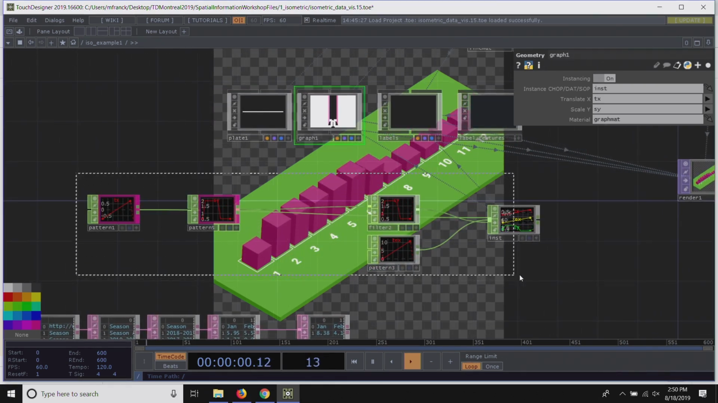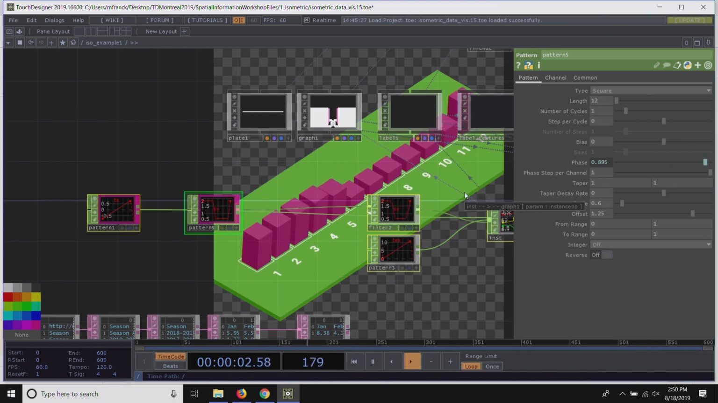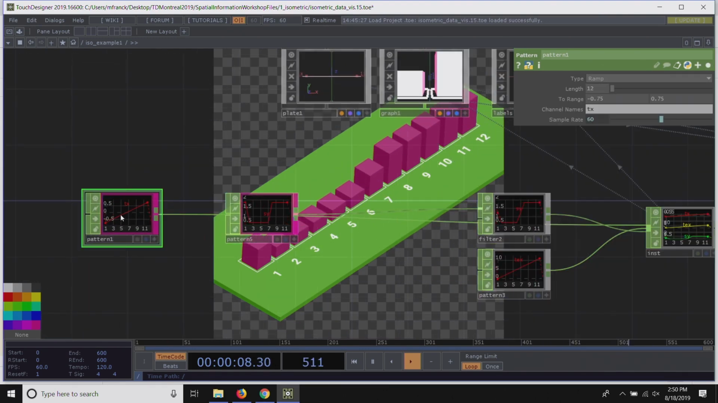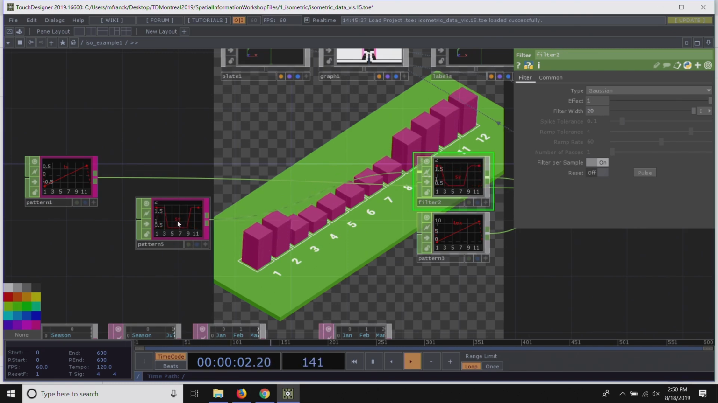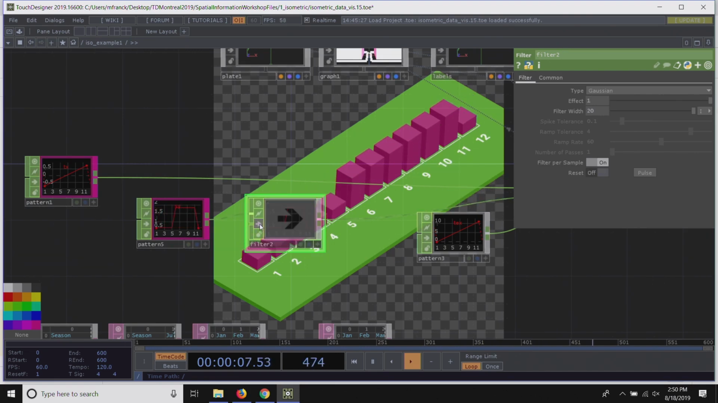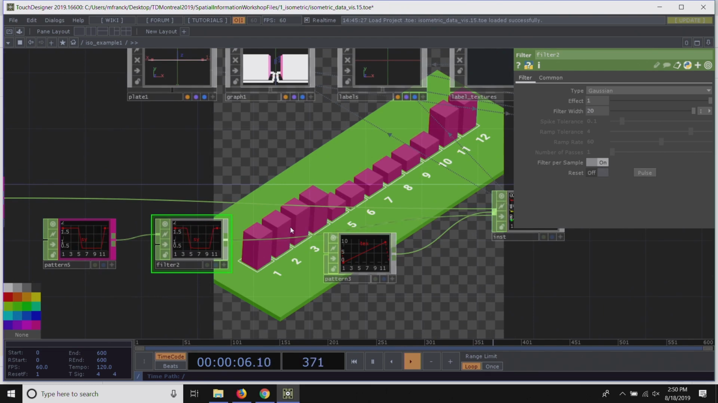Let's see. So here we have our CHOPs that are generating this data. So we're just generating information here. We're not using a data source so far. I'm using a pattern to create a count and to describe the X position. So just going from left to right, an even linear increase. Then using another pattern to create this traveling wave. And I'm using a filter to smooth out that transition. So if I bypass the filter, then it just becomes very chunky, and there isn't any transition. Whereas this makes the design a lot more readable, as we all learned in David's talk yesterday.